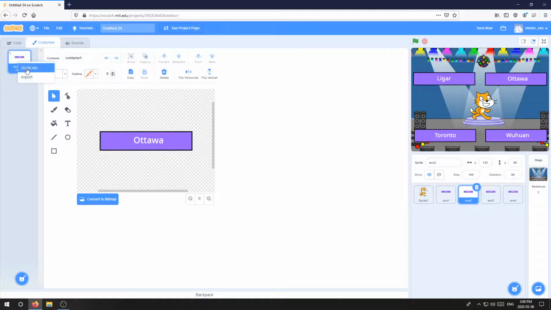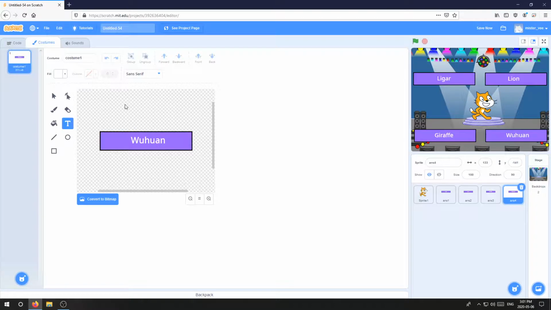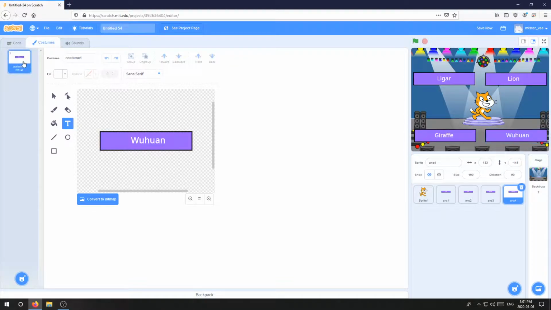For Ottawa, I'll duplicate that one. Under costume 2, I'll put in something different, like a lion. For answer 3, I'll duplicate that. I will put in something dumb like giraffe. And for answer 4, I'll put a lynx. It's like a little cat. Oh, I messed that up because I actually need to duplicate those. I did it for that one, but I did not do it for this one. So now I'm going to duplicate it, so I have 2 costumes, and now I can write in lynx. Okay, great.